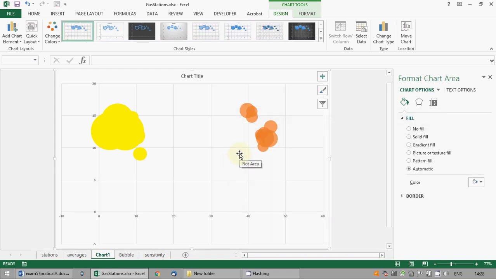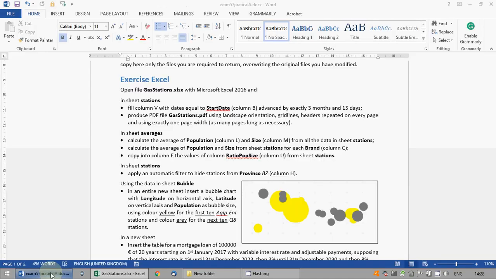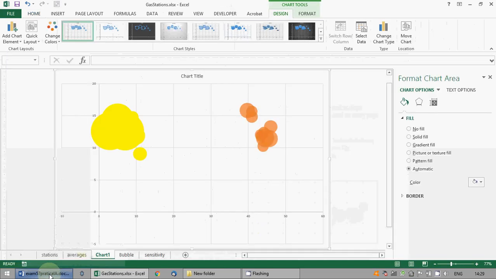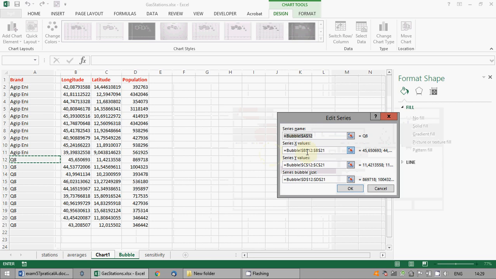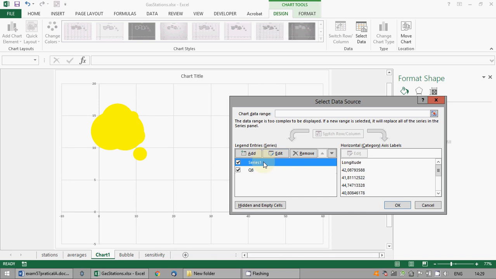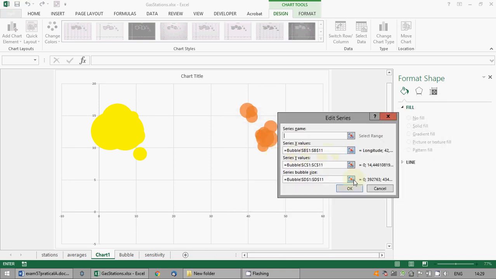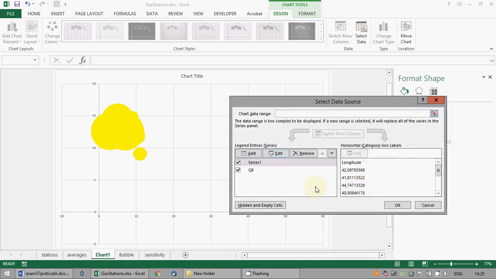Oh, it doesn't look like the picture. Longitude, latitude, longitude on horizontal. What do we have on horizontal? B, longitude, latitude on the vertical. Seems fine. And this one, B, C, D. Seems fine as well.